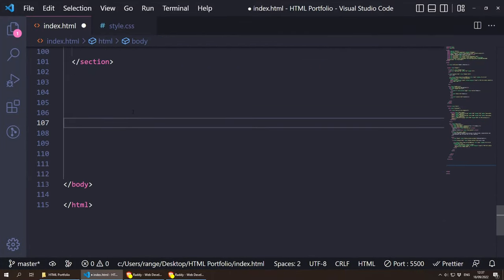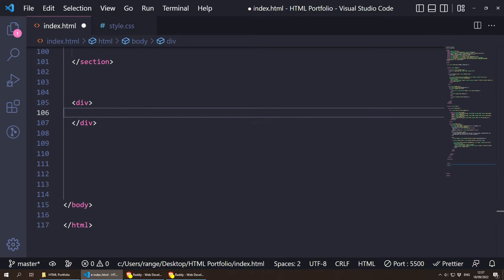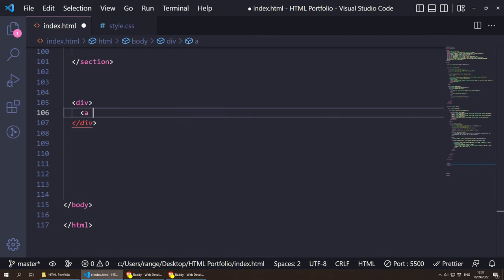And inside here, I'm going to wrap this into a div instead. Inside this div, this is going to be actually a huge link to the contact page. So what I'm going to do is do an href, and then this is going to be contact.html for now, and let's give it a class name of marquee. Cool.